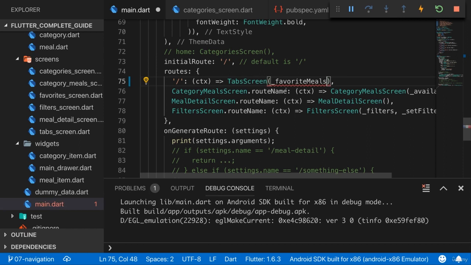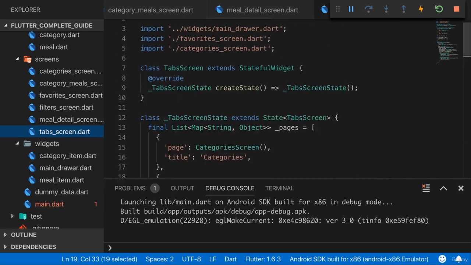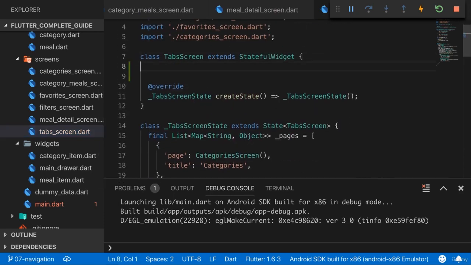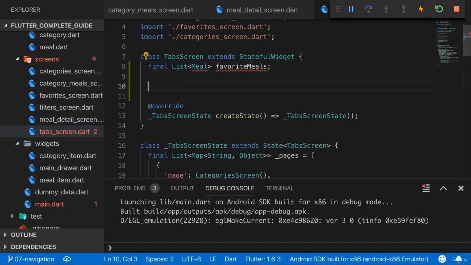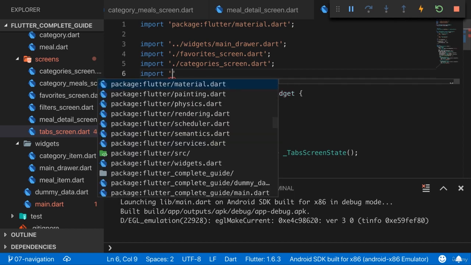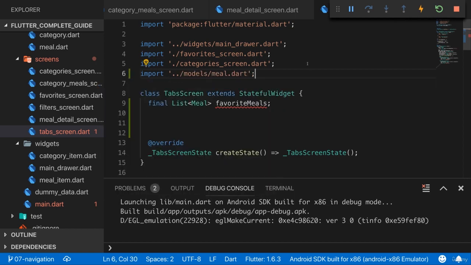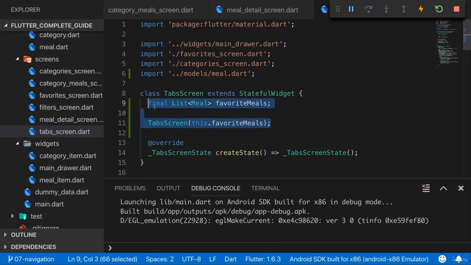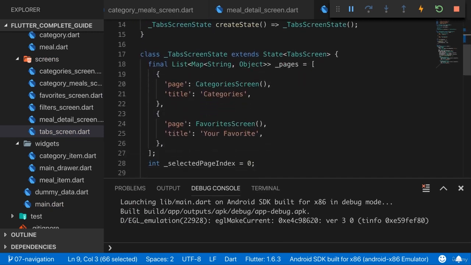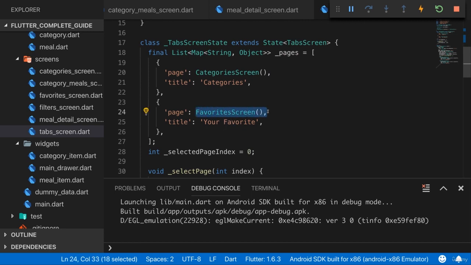So we can simply forward favorite meals to the tabs screen, and in the tabs screen here, we now can accept this as an input. So here we get our list of meals, and the name here is favorite meals, and the meal is the model which we have to import by going to the models folder and then pointing at the meal Dart file. And of course we add the constructor here to save our favorite meals. So now we have the favorite meals in the tabs screen, and there we can forward them to the favorites screen, which we are creating here.